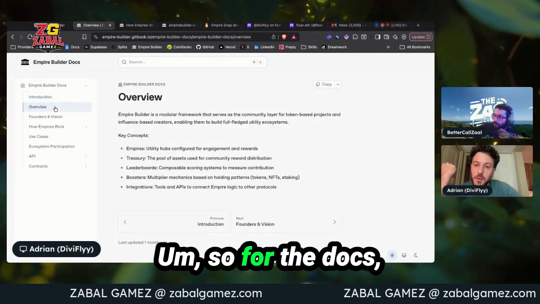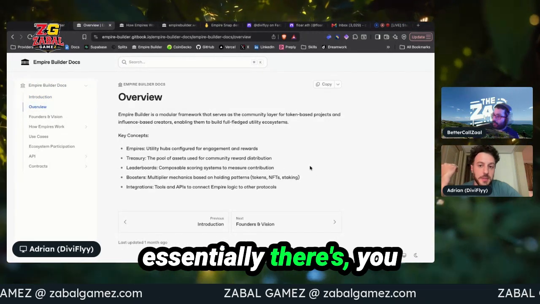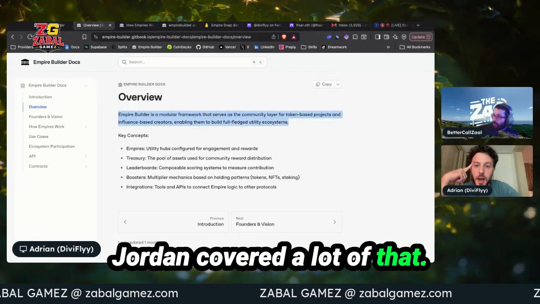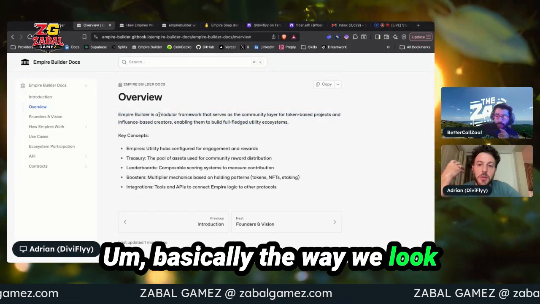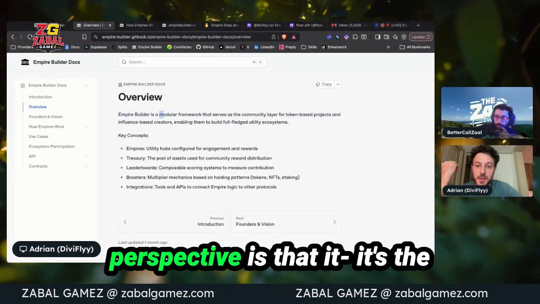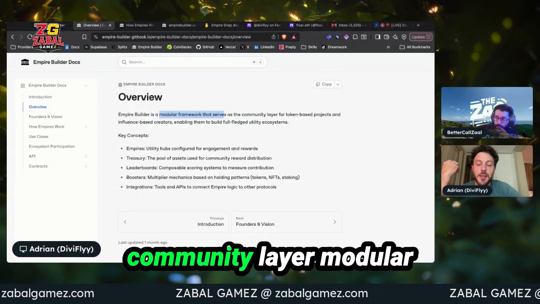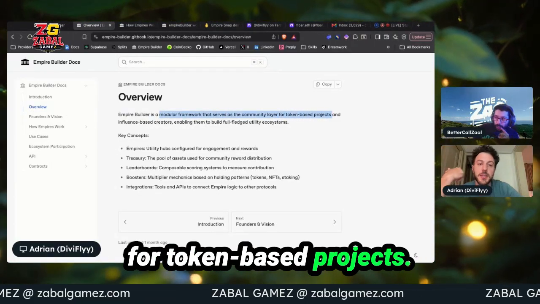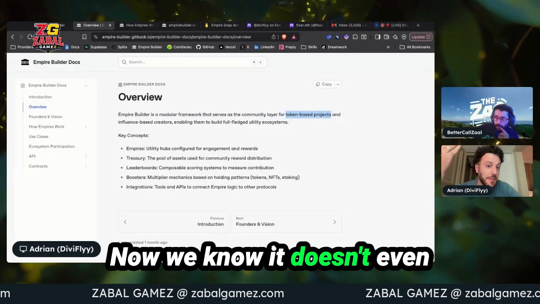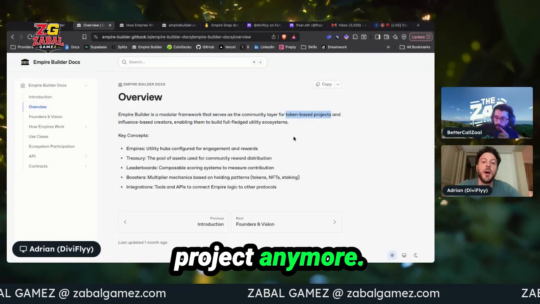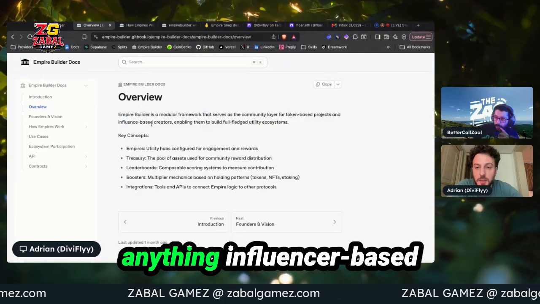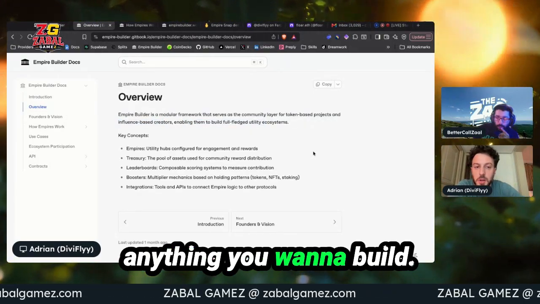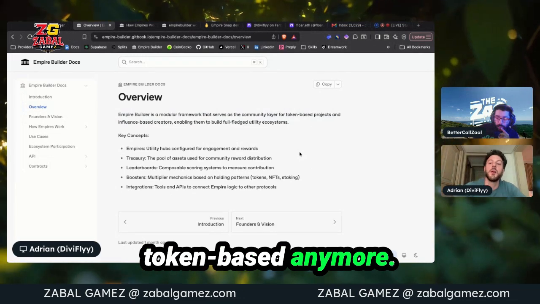For the docs, it introduces what Empire Builder is, but Jordan covered a lot of that. Basically, the way we look at it from a more technical perspective is that it's the community layer, a modular framework that serves as the community layer for token-based projects. These are a bit outdated. Now we know it doesn't even have to be a token-based project anymore. It can be influence-based creators, or anything you want to build.